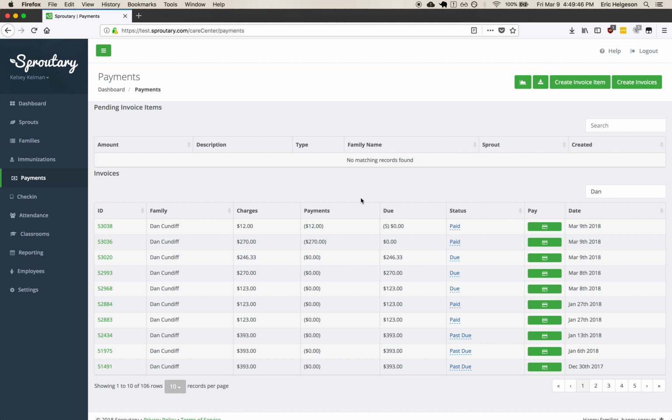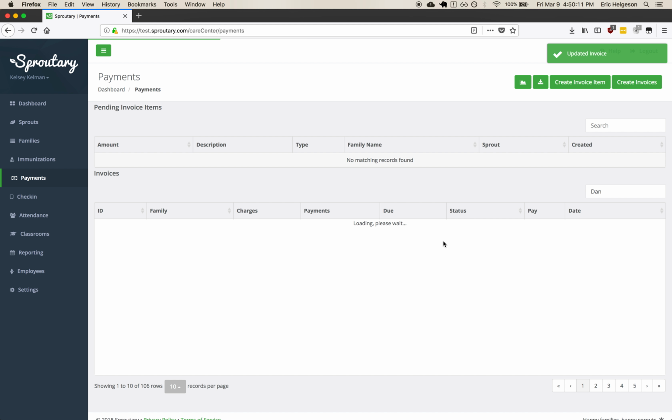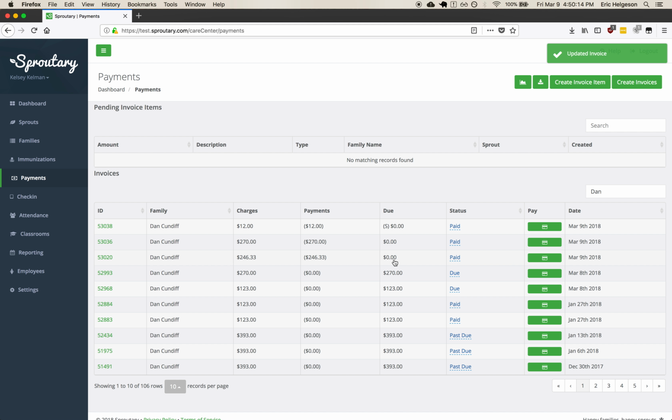So we can see we filtered here on Dan, and he's had a couple paid invoices and another invoice that is not paid. If Dan walks in with a check for this $246, we can quickly just find his invoice, click there, and select the method of payment, any item notes we want, or just enter his check number. So his check number is 8321. Hit save. It'll refresh the table and we'll see that that invoice is now paid. It's that easy for you to take payments from your families.